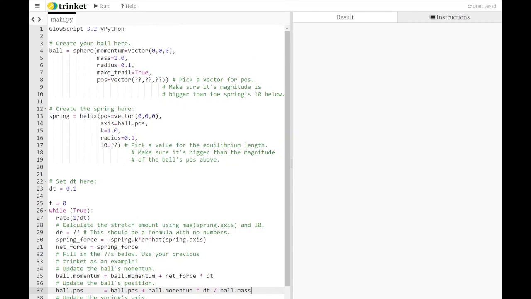So let's talk about the ball we're creating. I need to give this ball an initial momentum. Let's just call that 0, 0, 0. It's always nice to start from rest. We'll give it a mass. Let's say 1 for right now. We can change that later.